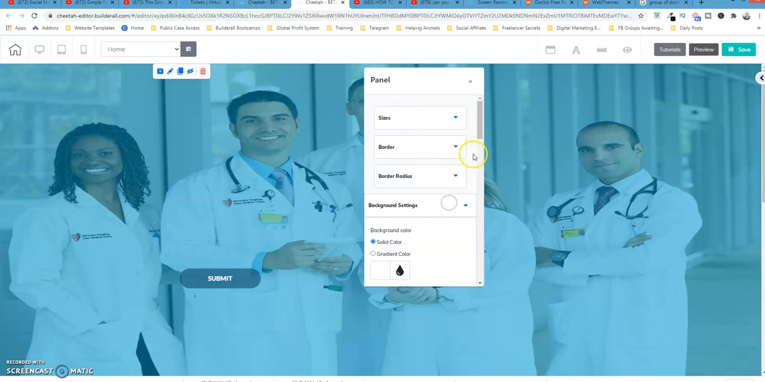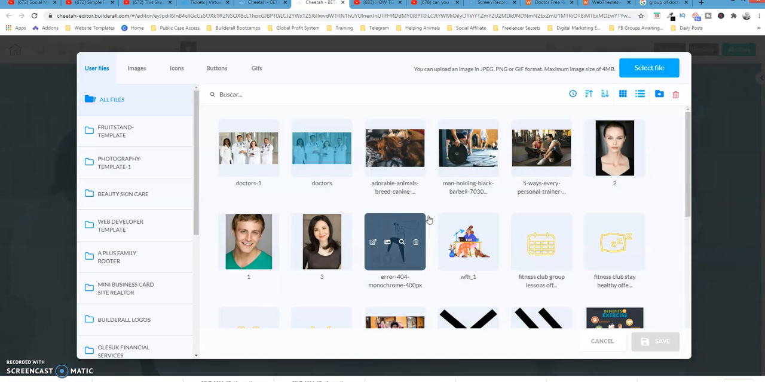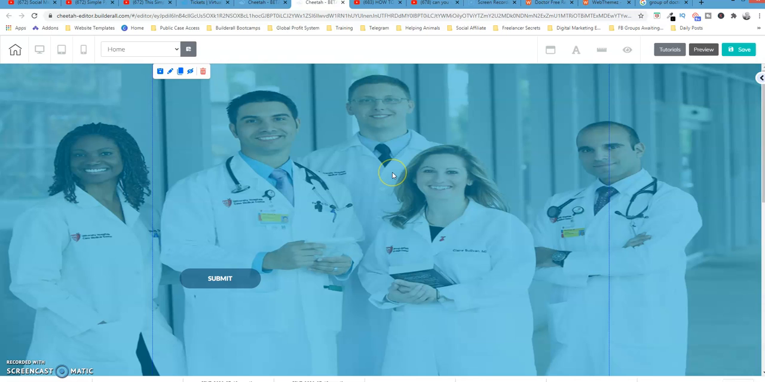Let's go to the background settings, and all I did was upload an image that I already pre-made with this color and opacity. You could see that I already uploaded it to my user files. And I also have the one next to it, the left one, which is the original photograph without the coloring associated with it.